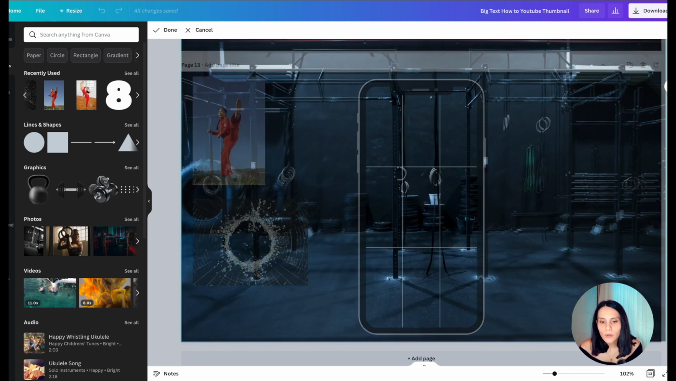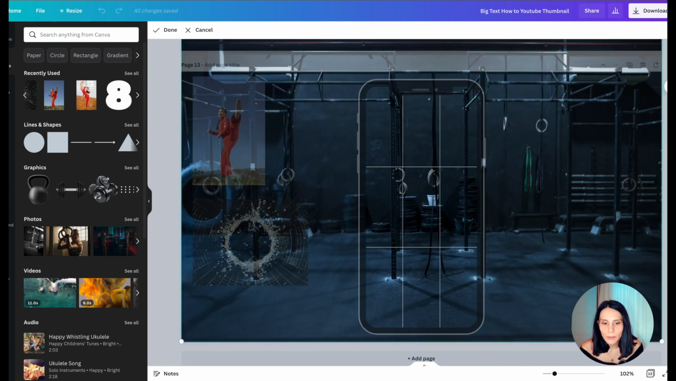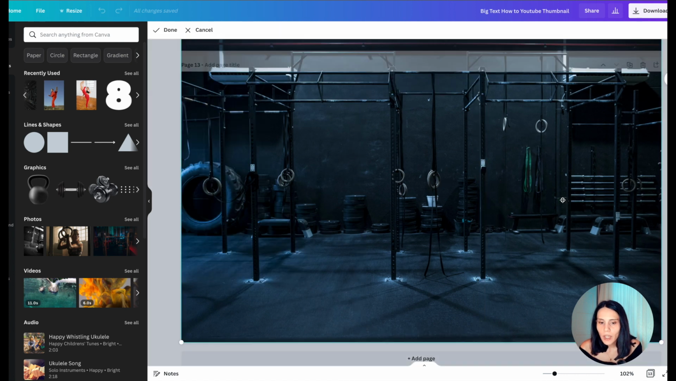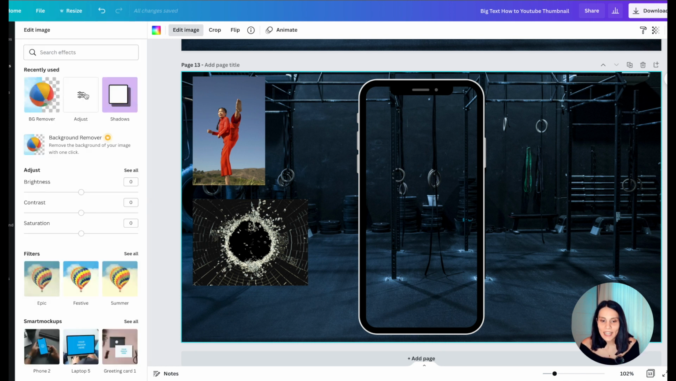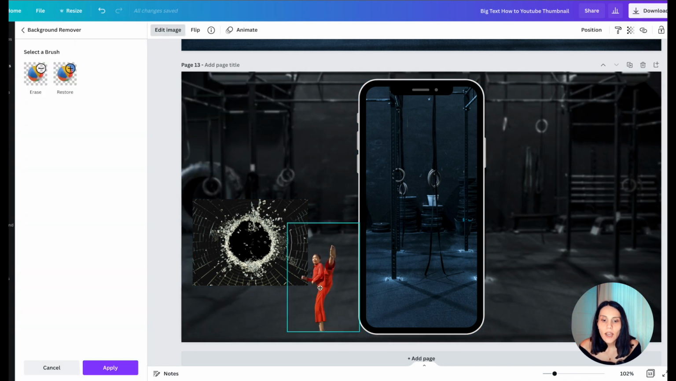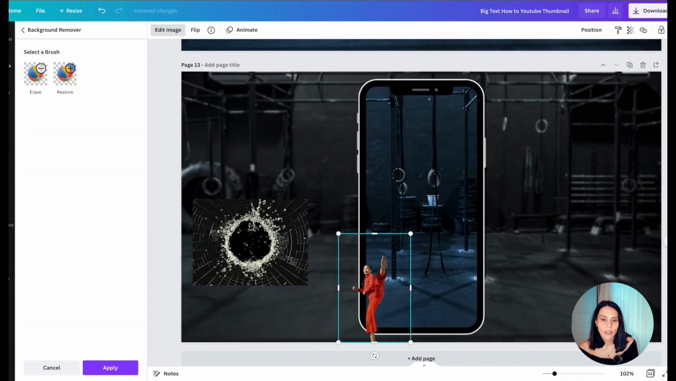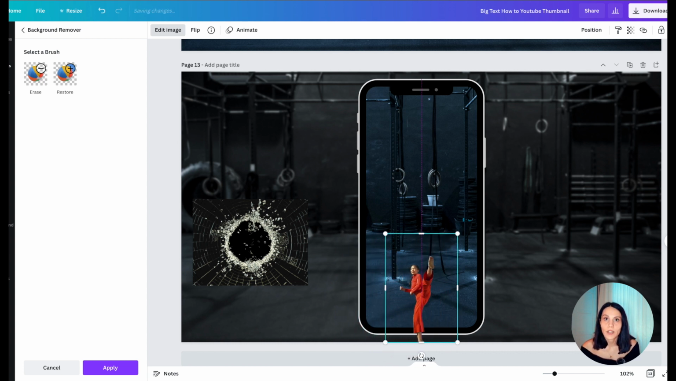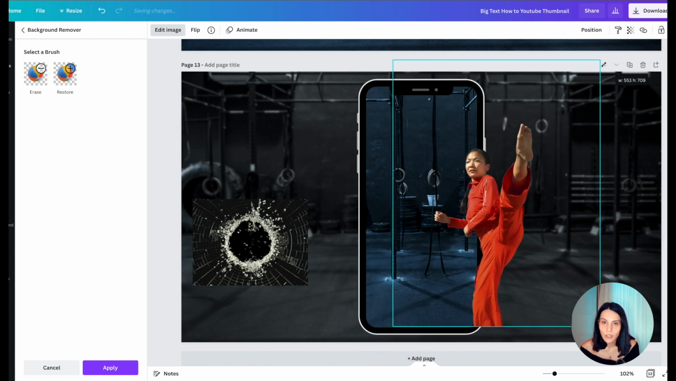Now drag the smaller version of the image that we used on our background to fill the phone screen, and double click on it and drag the corners to expand it and center it so that it matches the background. Now remove the background from the image of the lady, and this is the Canva Pro feature that I was talking about in the beginning of this video.